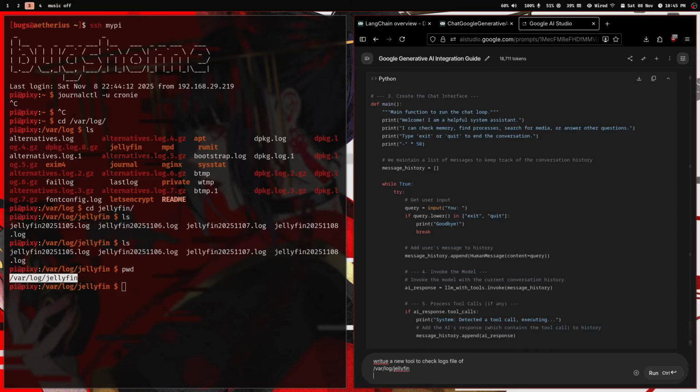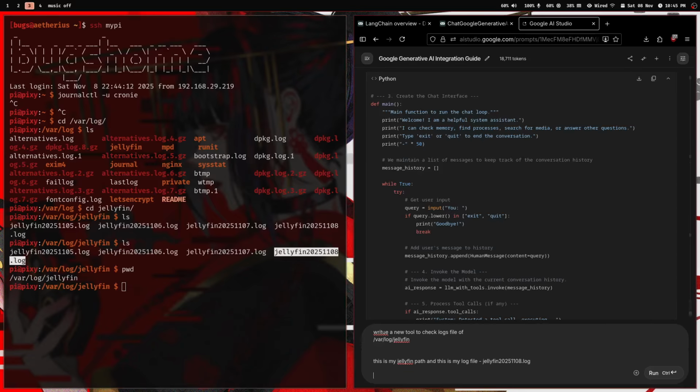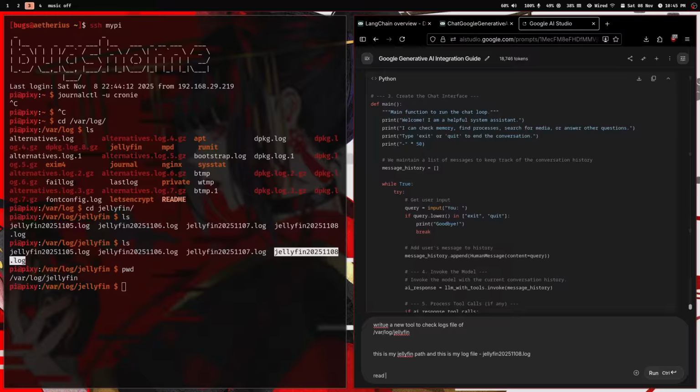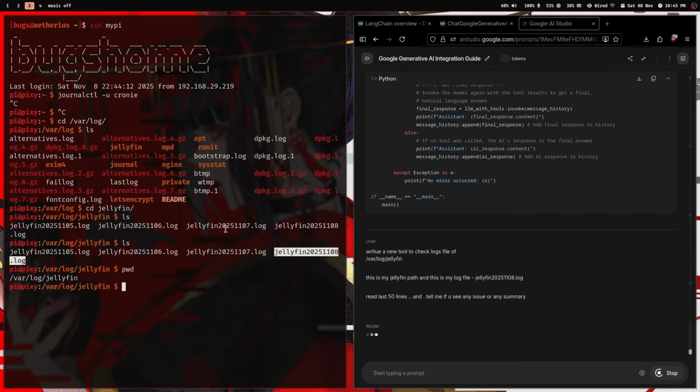Okay, so this is my Jellyfin path and it is my log file. So let's just get over with this example and then you guys use your creativity in free time, okay? Read the last 100 lines or 50 lines and tell me if you see any issue or any summary. So if something goes wrong with my Jellyfin, I can have a chat interface explain why it sends me this. Okay, based on your current output, the main Jellyfin server is not running. See, it just understood that out of my ps output.